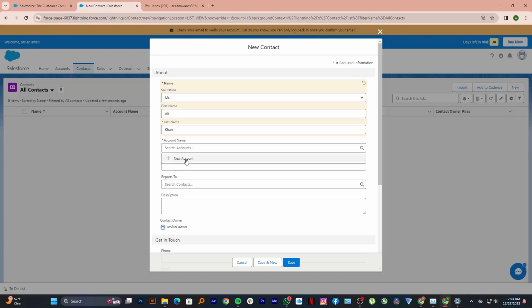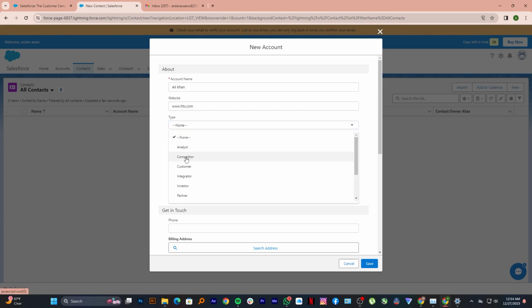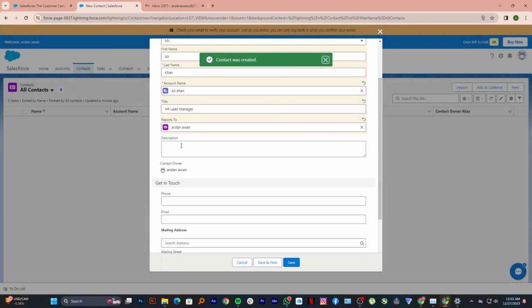Click on Next, and then you just need to fill in the information about your contact that you want to add. You need to add a salutation, first and last name, account name, title, reports to, and description. And then you will have the same details for other contacts as well. It is very easy for businesses to manage customers with Salesforce. Once you are done adding all the information, click on Save. Make sure to add complete details about each contact.